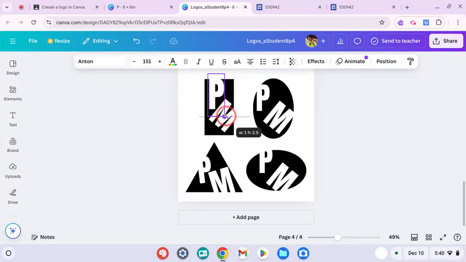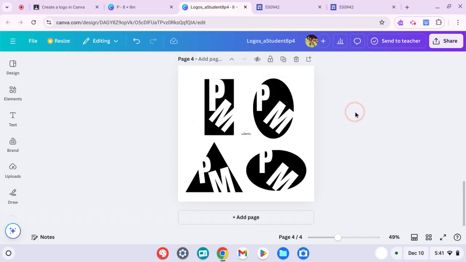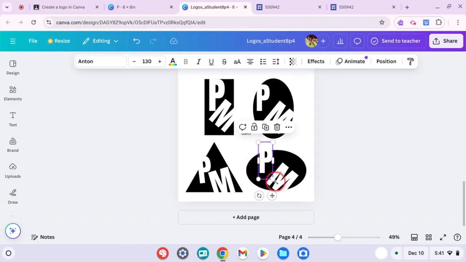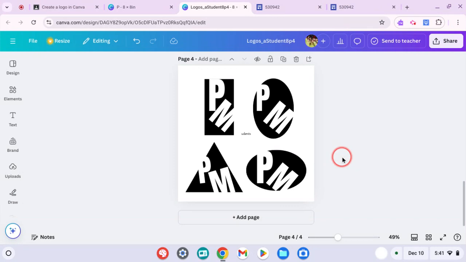The letters don't have to be the same size, so you can make one of them much larger if you'd like to. It's just a matter of making very interesting negative shapes around the letters. So have fun with this. Let's see how many we have now.